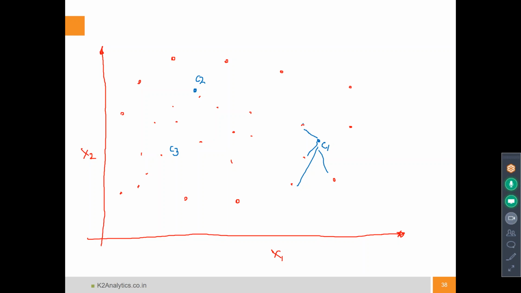The moment certain records which were closer to C1 become farther and have become closer to C2, they will move into the C2 cluster. Those which were closer to C2 but now are closer to C1 or C3 will move into the respective cluster. As such, those records will move from one cluster to another. Again, iteration will happen: new centroid average, again iteration. New centroid average, again, and this process keeps happening till no record moves from one cluster to another.